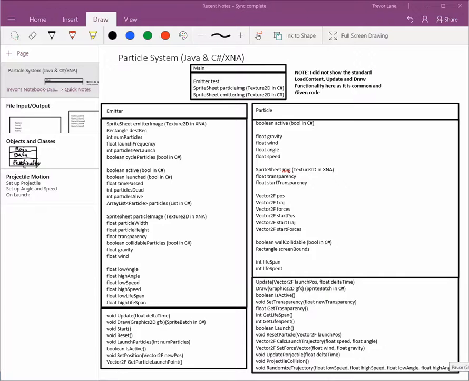Okay, so let's go into the details of this particle system here. We're going to break down this entire system by its class, and we're going to work from the end back to the beginning. What that means is we have the world main class, we have the emitter class, and we have the particle class.